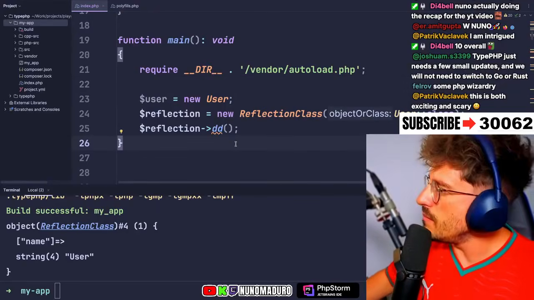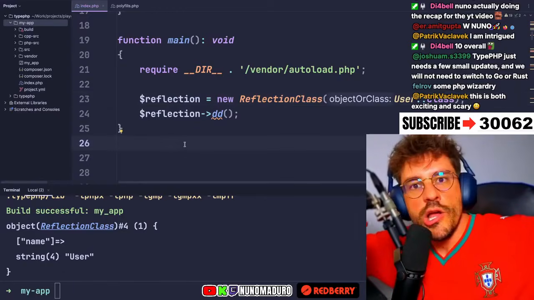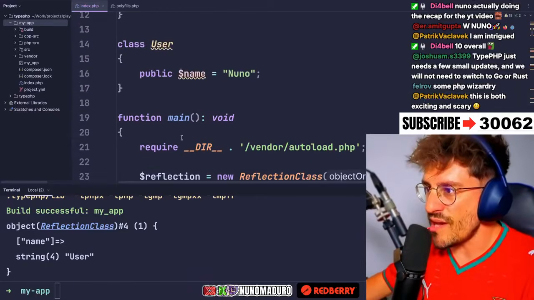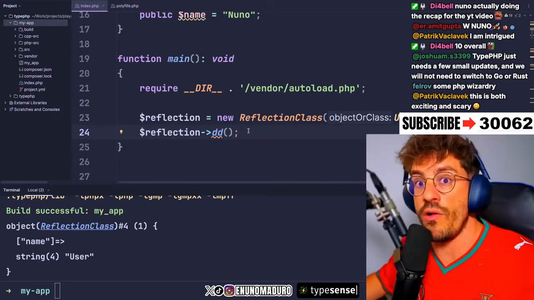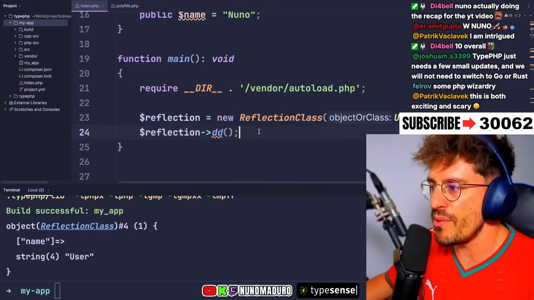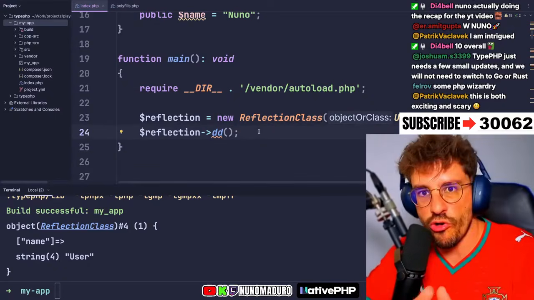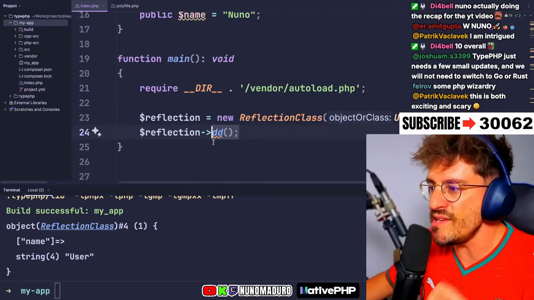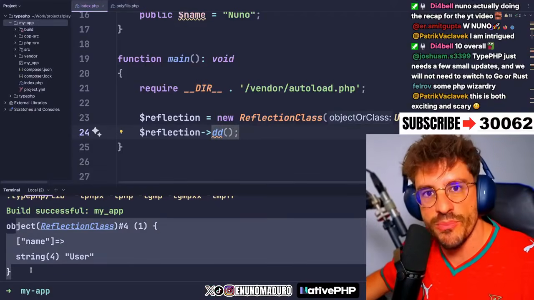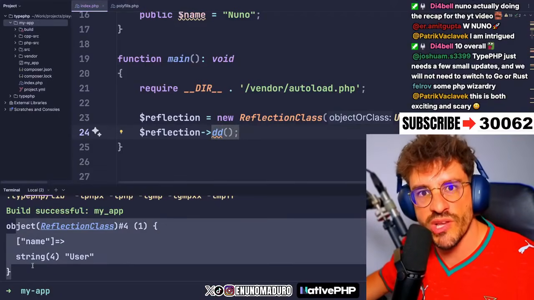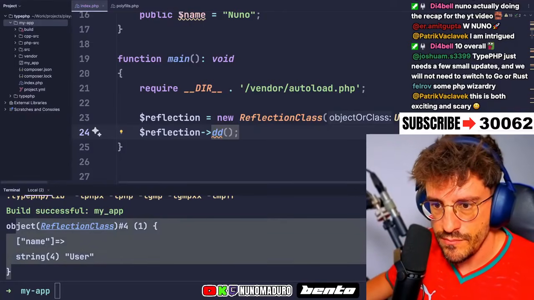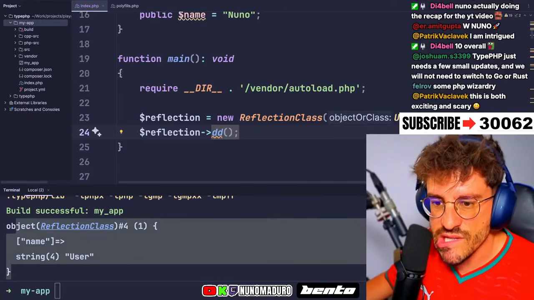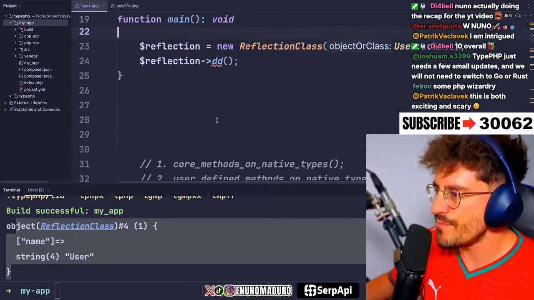Not only can you add methods to classes that you have created, but you can also add methods to classes that you don't own at all. One example is the Reflection class from PHP, which is internal to the core of PHP. I'm also calling DD on this class and having access to this object's var dump. Done. Chat, this is very exciting, my friends. All right, let's go again.